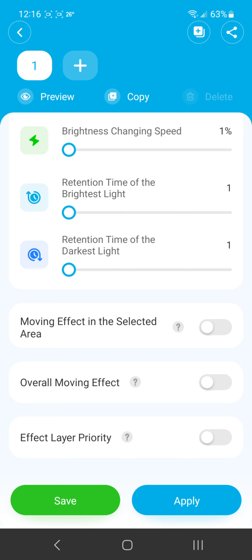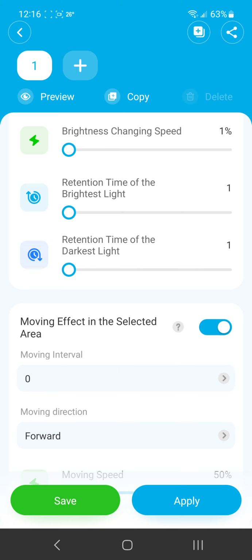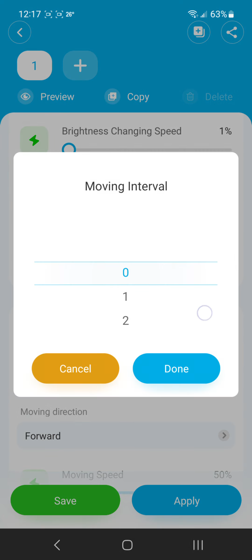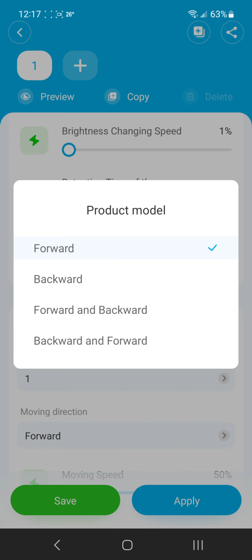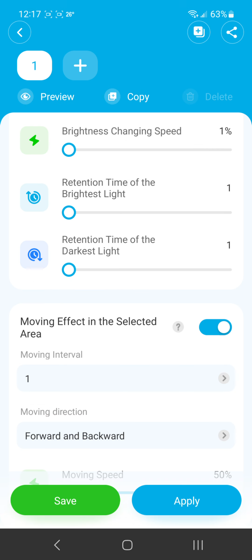Okay, now we have 3 options down here below here. And since we're moving, we're gonna tell it how to move. So we're gonna turn on moving effect in the selected area, because that's the area we're working with. All right. Now it's asking for a moving interval. We're gonna go with 1 each light. All right. Now we want it to come on. Now what do we want to do? Well, let's go forward and backwards. Okay.